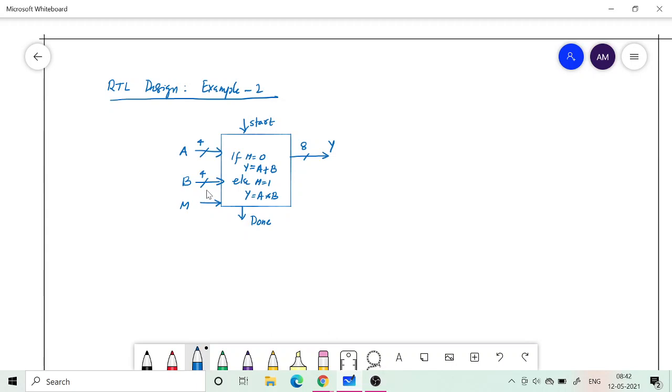And if the start is 0, it will just hold the output and remain like that, waiting for the new input as well as the new start. Even if the input comes, it will wait for the start input in order to begin the new set of calculation. Until then, the earlier result should remain.